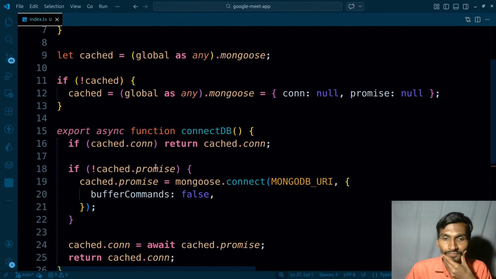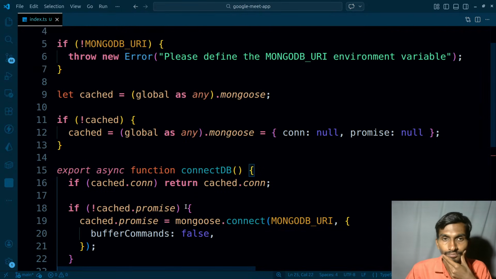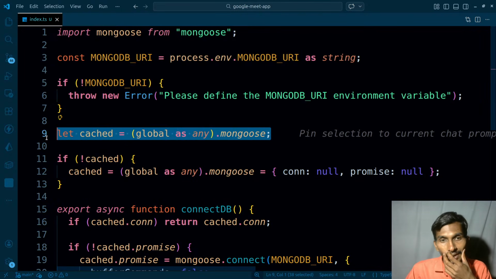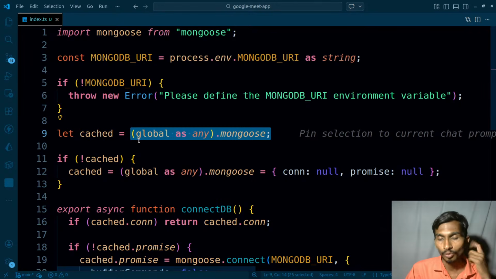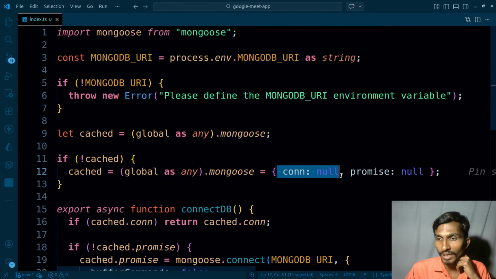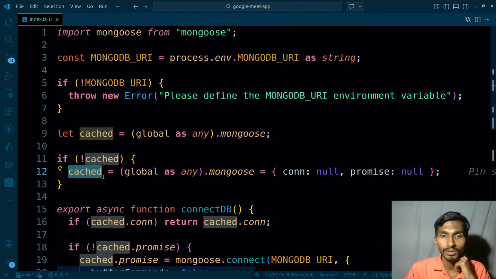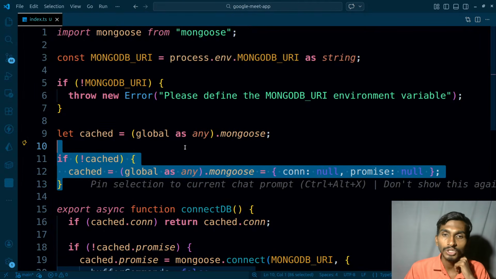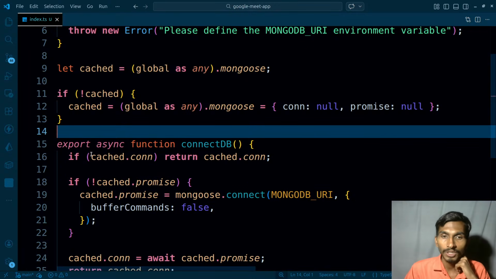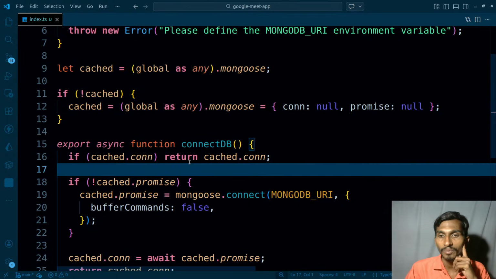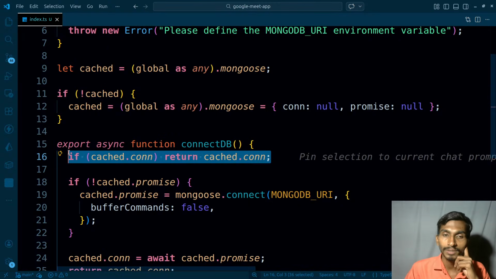So what am I doing here? I have saved it in the global variable. Ultimately there is something called global.mongoose that is already saved globally. That contains the connection as well as the promise. I have this cached object, so using that cached object, I can check what the value is in the global variable. Great. First of all, I'm simply checking whether I have a cached connection or not. If I have that, I'm going to return that cached connection. So the cached connection is returned from here.